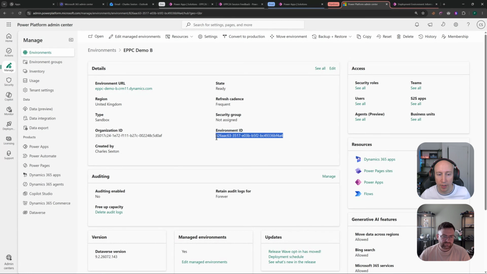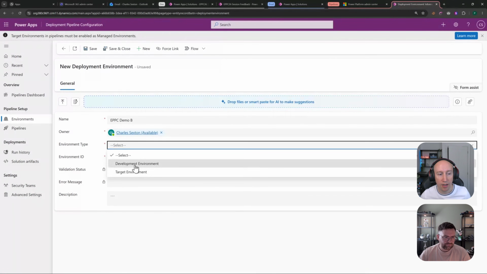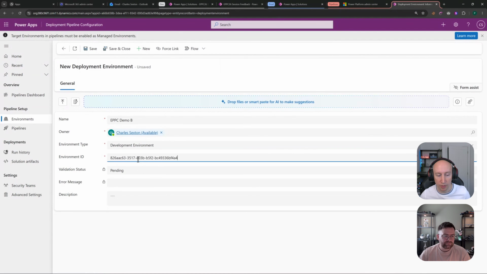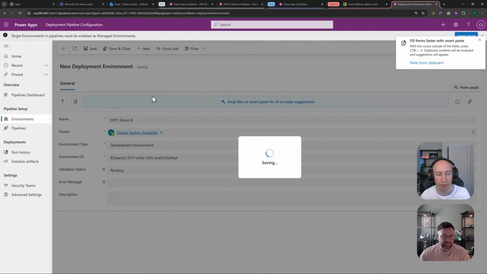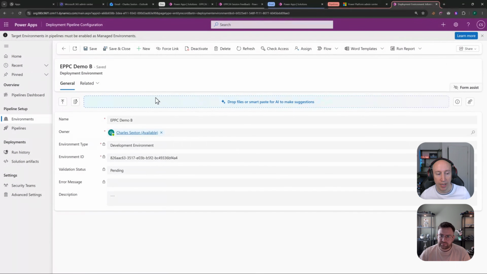And then here I can copy it if I want to do that. We'll want the environment ID, so I'm going to take that from there. So we'll go back into this. This is our development environment, so this is where we're working on our code app. And then we'll put in the environment ID, click on save, and then it's going to validate that ID.